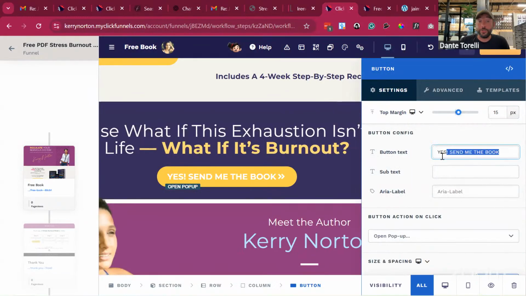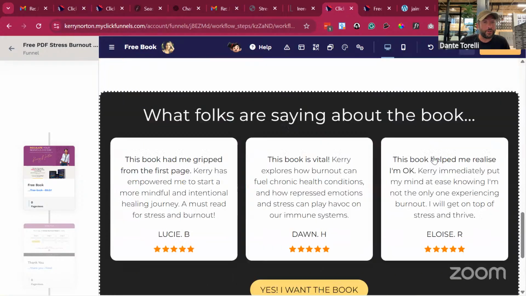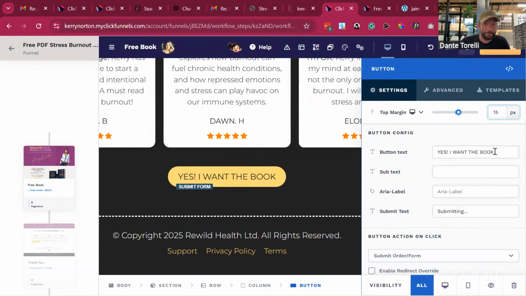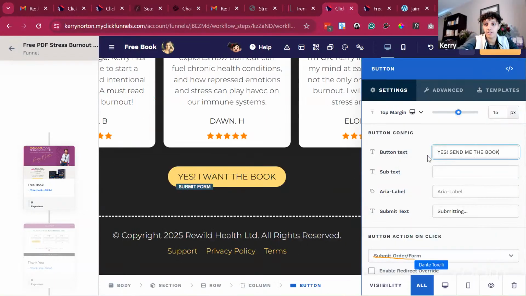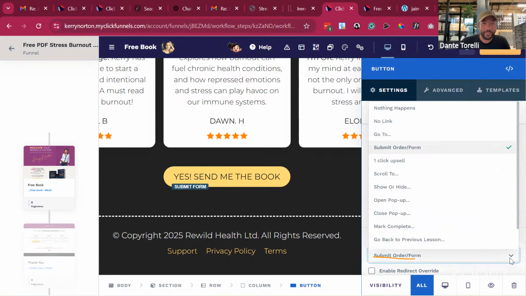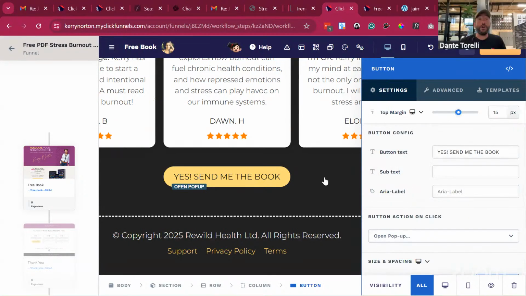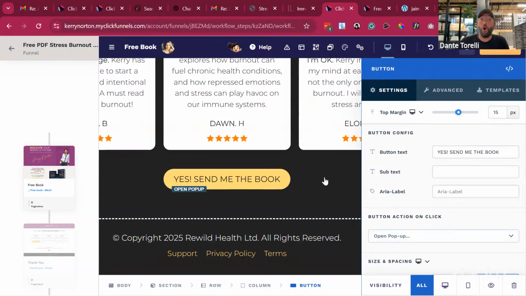Now, I love what you're doing here. Multiple buttons on the page, and all the buttons are set to open the pop-up. Let's change that button action right down here. Great. Hit that drop down and make it open pop-up right there. Bingo. So now any button they press anywhere on the page will open your pop-up.